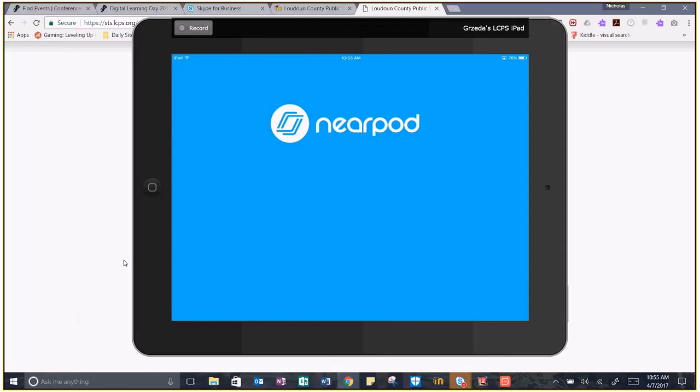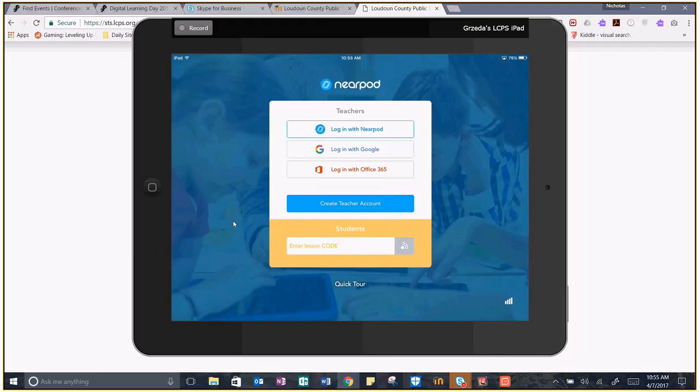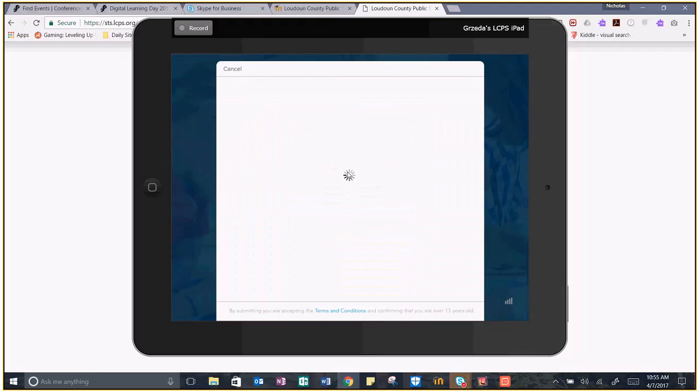Now here's what's different about the Nearpod app. The Nearpod app on the iOS system and on Android and all that stuff, pretty much you are logging in to just get the portal. Okay? So I wanted to show you how it looks for students.